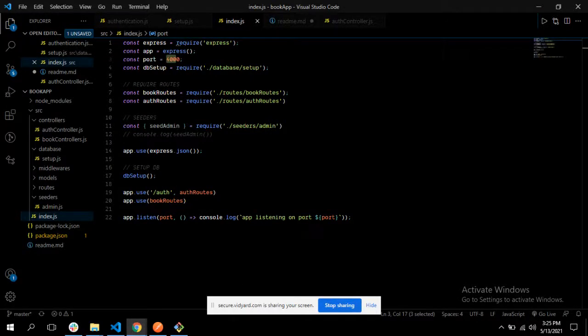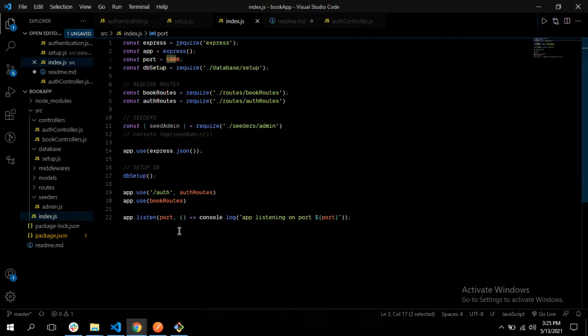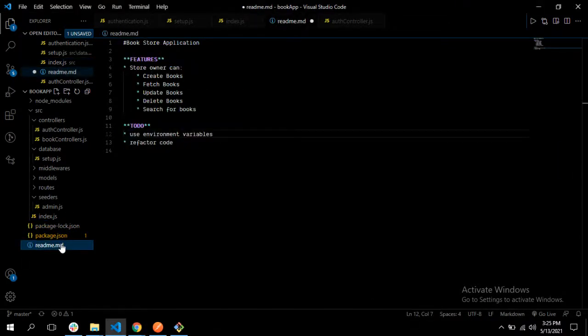Hello and welcome again. In this lesson, we'll be cleaning up our code. We'll be using environment variables in place of some of the values we have. And just to refresh, we're using environment variables so that we do not have to hard code some values like our database connection string, our ports, and some other values like that.